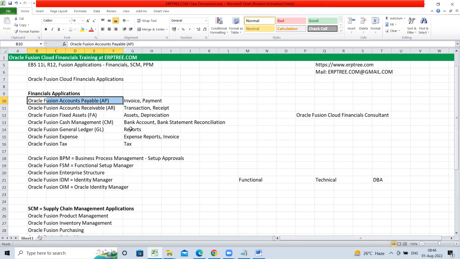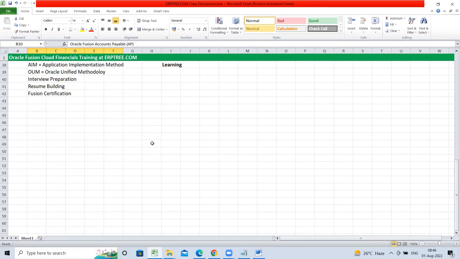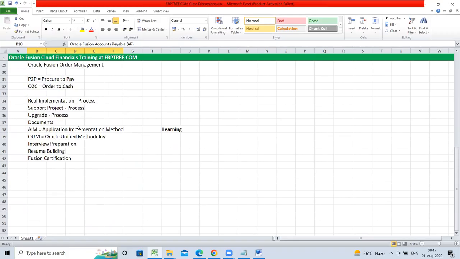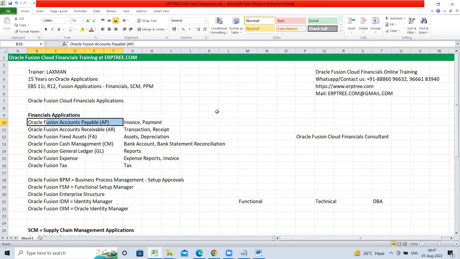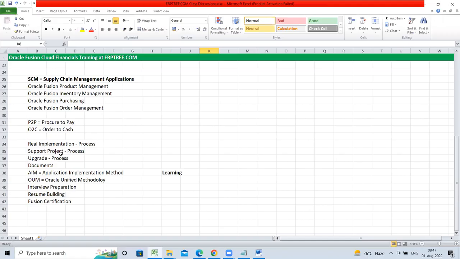Here, when you are going to learn these applications, primarily where you have to focus, what you have to learn: how to set up, what the process is, how accounting entries take place, what reports we generate, and the basic tables. This is the area where we are going to focus. That's what you really require to understand when you learn. So that will help you in all the ways. Okay. So that's all about the course curriculum and what we are going to learn from this.